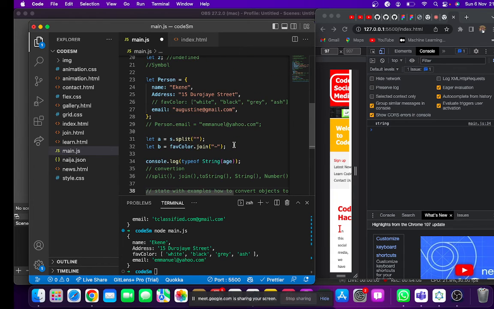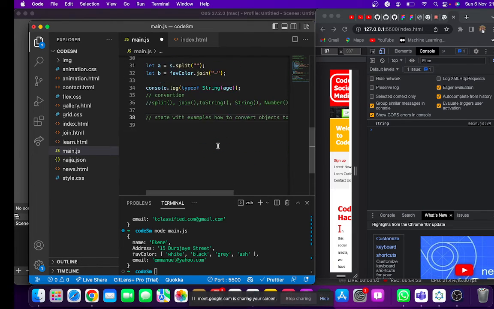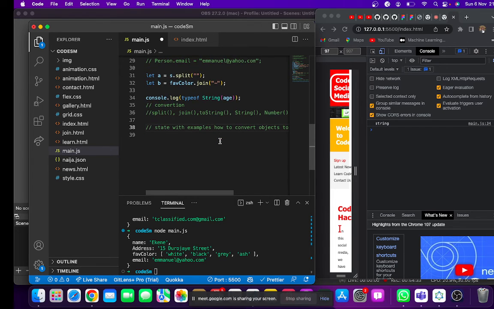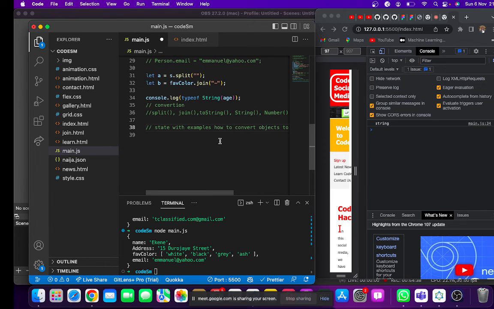Once you convert, you can console.log any of them so that you see the way it is. You see, this is an object, and it's in curly brackets. If I console.log an array, it's going to be in square brackets. And there are things you can do on an array that you cannot do on objects, like you can map through an array, but you cannot do that for an object. So let's have that.